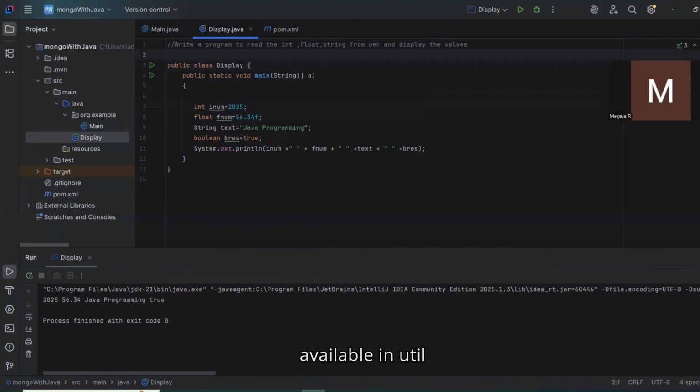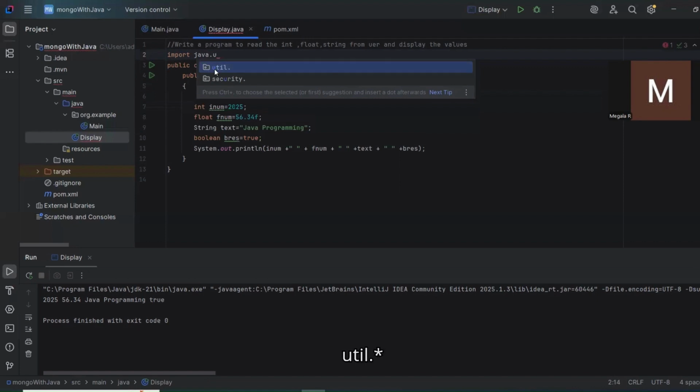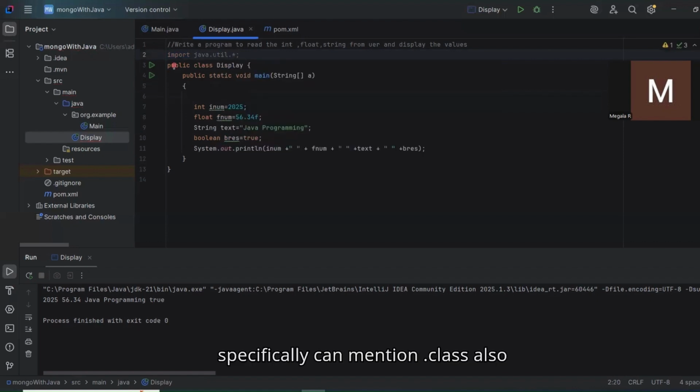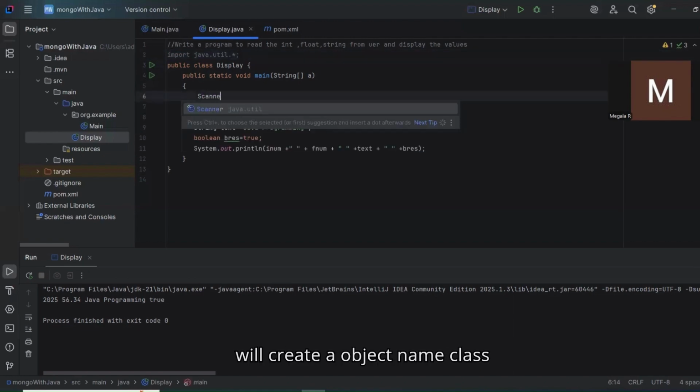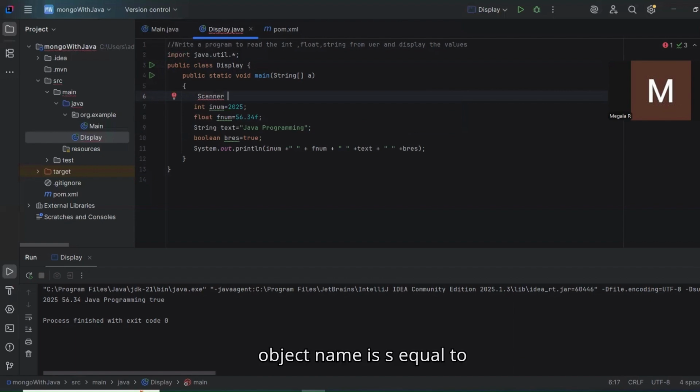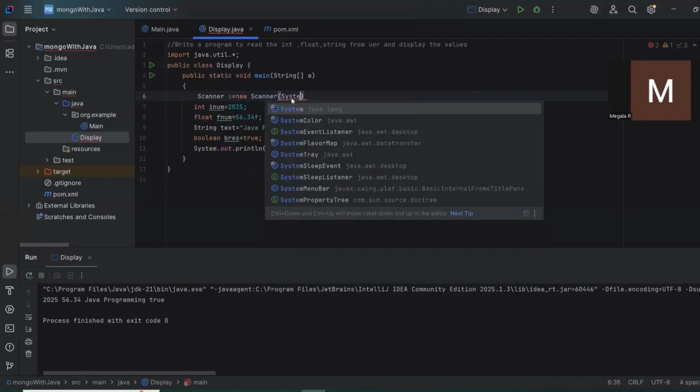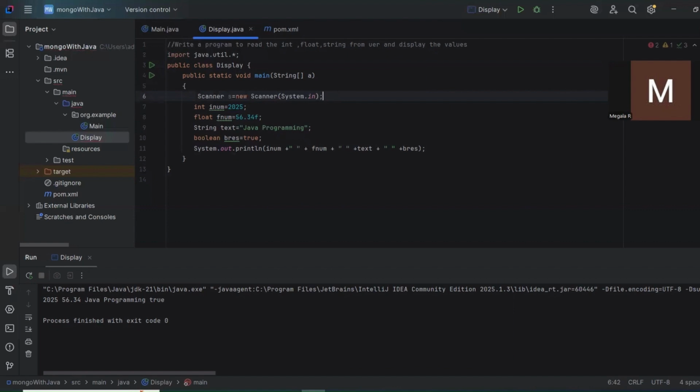So Scanner class is available in util package. Import java dot util dot star. You can use, or specifically you can mention the class also. Import java.util.Scanner. That is also valid. Star meaning is it imports all the related classes available in util package. We'll create an object name. Class name is Scanner space. Object name is ys equal to new class name, System dot in. Okay.